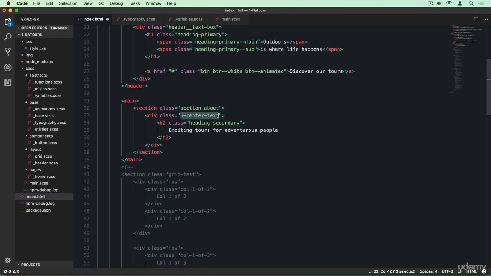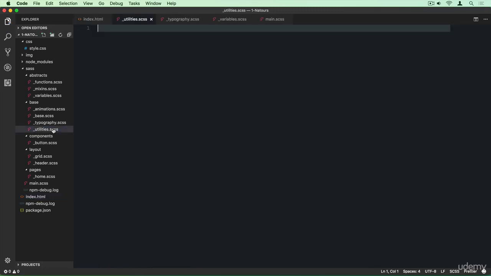And so utility classes are a great tool that we should use and have in our toolbox. So actually we already created this file here for the utilities, and so let's put it now here. So u-center-text.